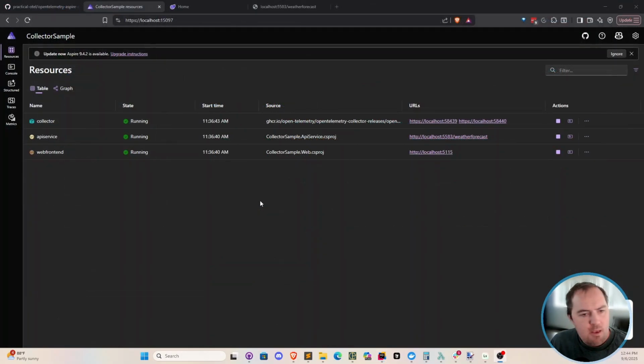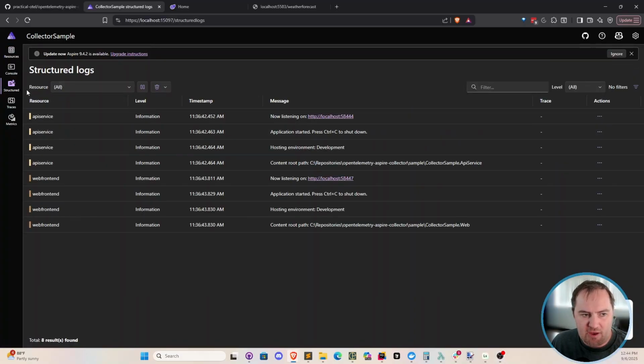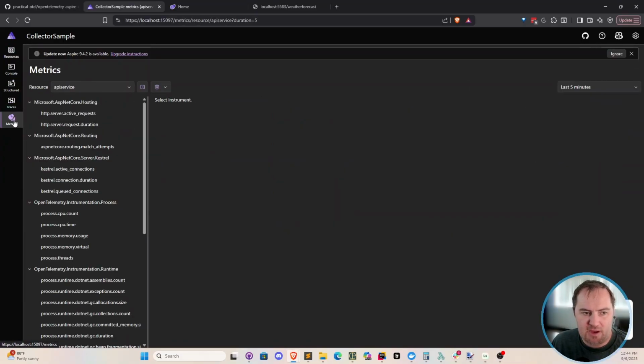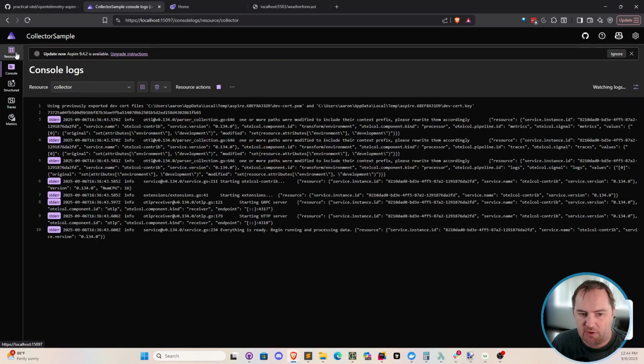If we take a look at the resources here for this Practical OTEL repo, you can see that we've got an API service, a front end, and then we have our collector running here. And if we take a look in Aspire, you'll be able to see all the logs, traces, and metrics that are coming in. That all looks pretty normal.